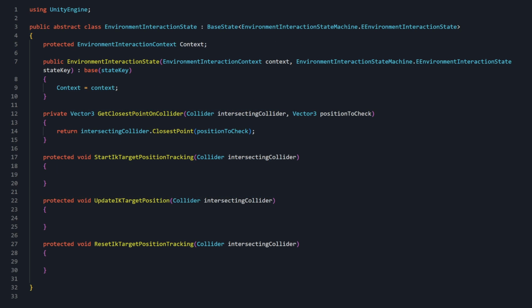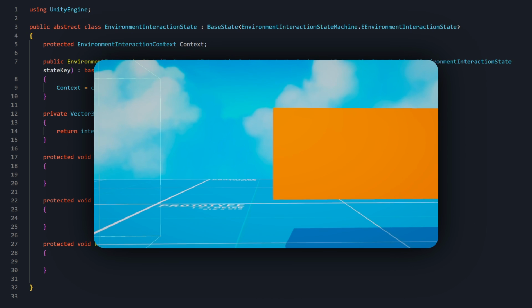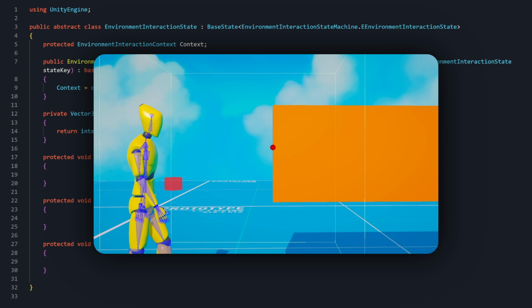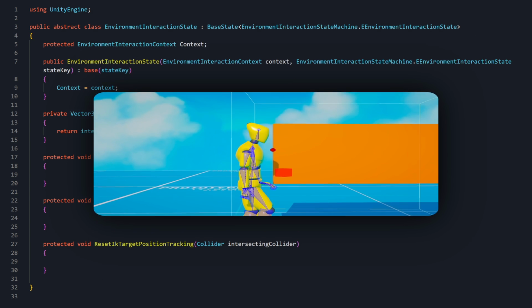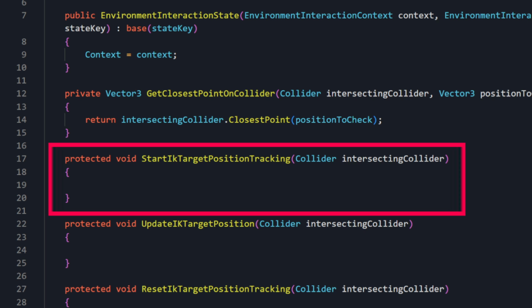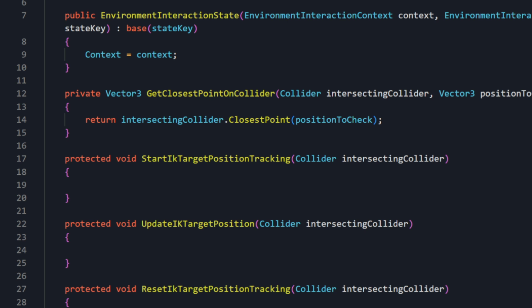Now, in our environment interaction state, we can use SetCurrentSide to determine which side should perform the procedural animation. We'll want to do this at the start of the procedural animation flow, aka when our constructed trigger collider first intersects with another collider. Let's establish here that StartIKTargetPositionTracking is the method that we can expect to pass to the onTriggerEnter methods of each state that should use it. And with that agreement in place, we should use SetCurrentSide in this method.